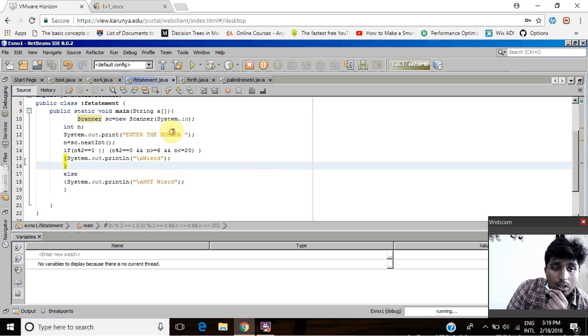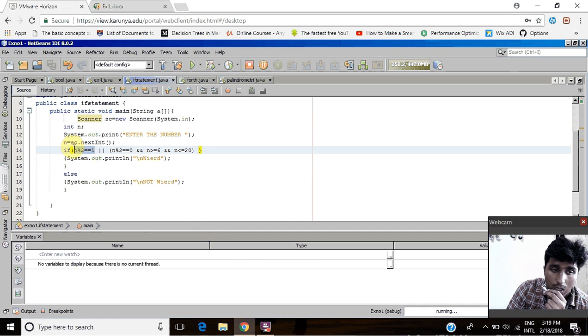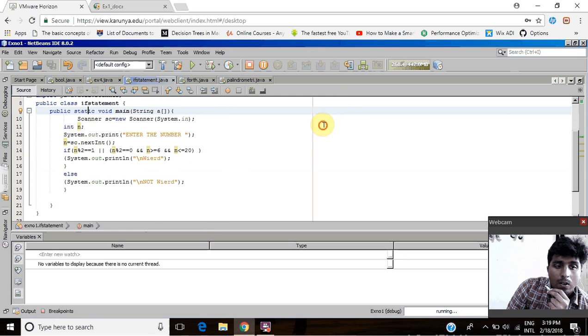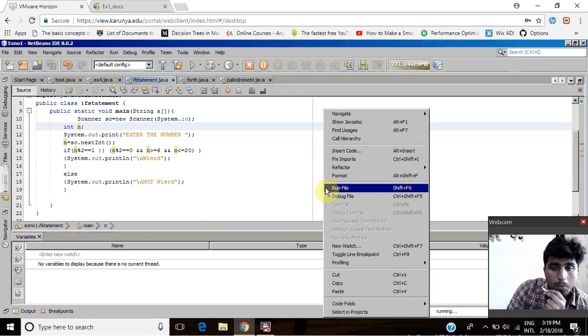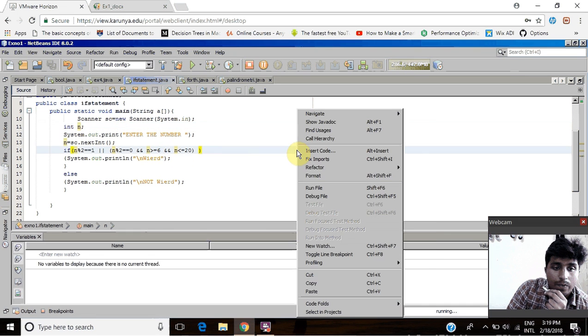So here our conditions are: if n is an odd number, that is n modulus 2 equal 1, or we check whether n is even and in the range of 6 to 20, that is inclusive of 6 and 20. And then we print weird. If the condition is not as per the given statement, then obviously it should be not weird.